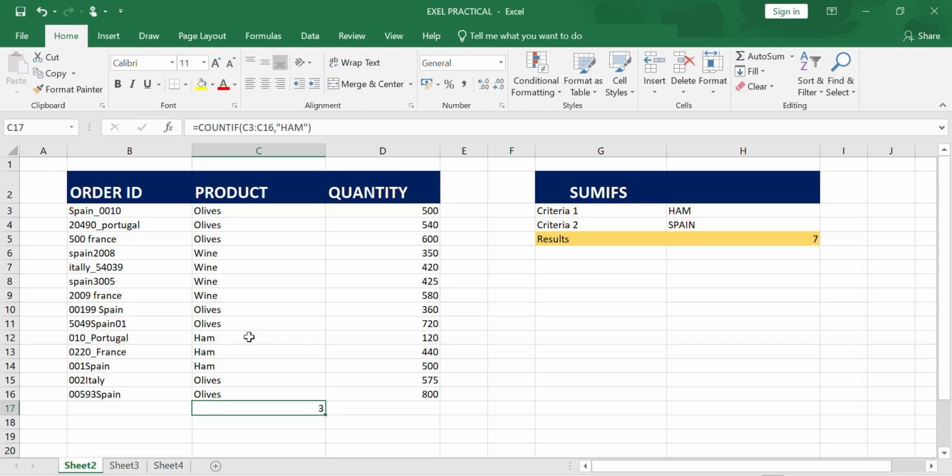That there are 3 hams as a product in this product column, right? We have 1, 2, 3. That's it. Even you can change. Maybe you can press that. Maybe you want to count those of wine like that. You want to count wine, right?